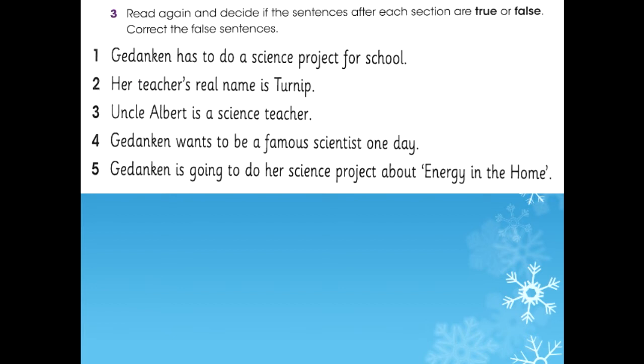Now I'll move to exercise number 3. Read again and decide if the sentences after each section are true or false. And we said if it is false, please you need to correct the false sentences. Now, number 1, Gedanken has to do a science project for school. It's true. Students, again, I'll give you some time. Try to decide on your own whether the following sentences are true or false and correct the false ones. Then compare your answers with mine. Okay, I said the first one is true.